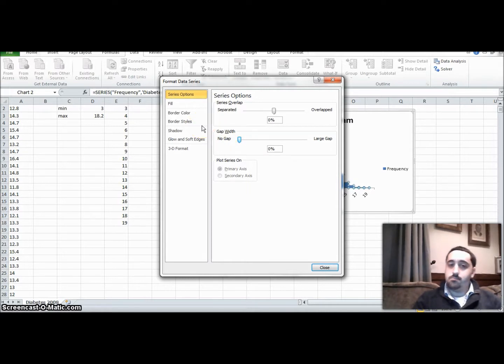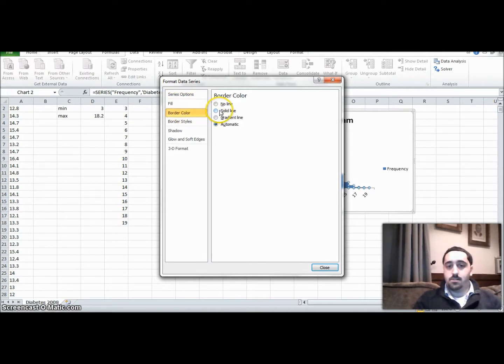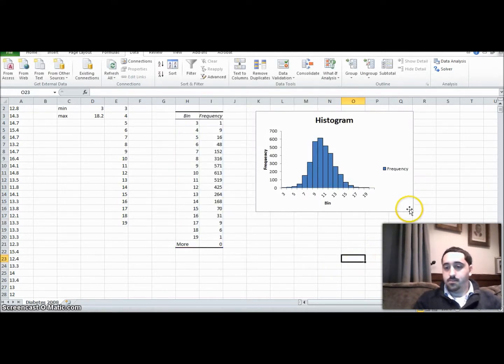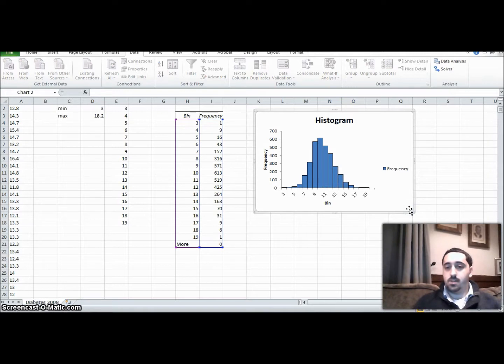And then you want to put a border for each bin. So you want to select solid line. And the color, black I think is preferable. And then we click close. So there you have it. You have a nice clean histogram that looks much better than the auto-populated one, where you have a gap in between each bar. It looks a lot better this way.